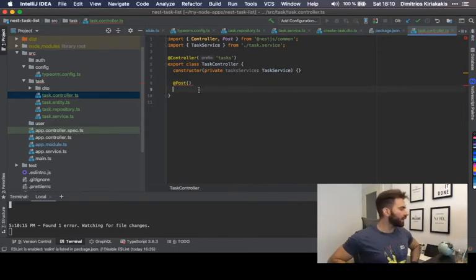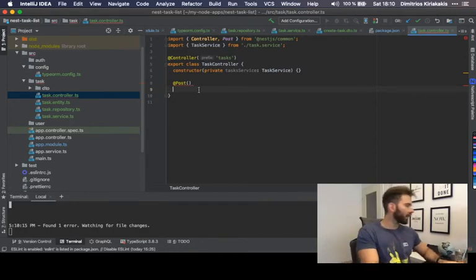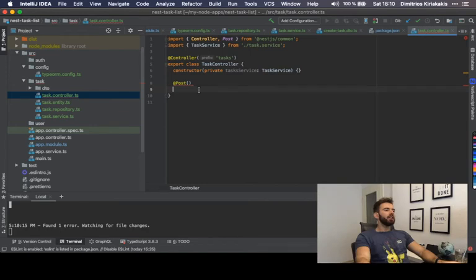Yeah, exactly. Nest is a framework like Express. It's just a Node.js framework. Nothing special. Yeah, it's like Express on steroids.